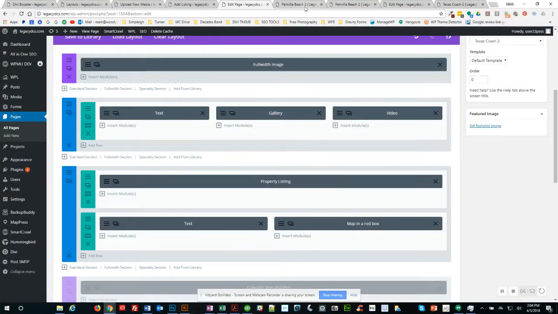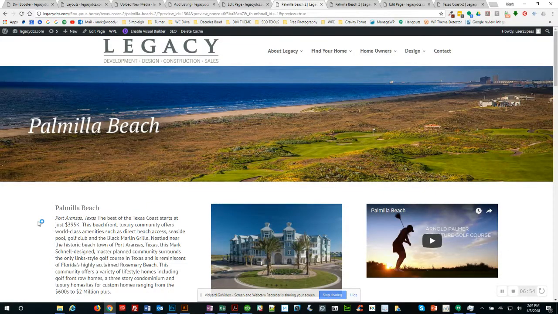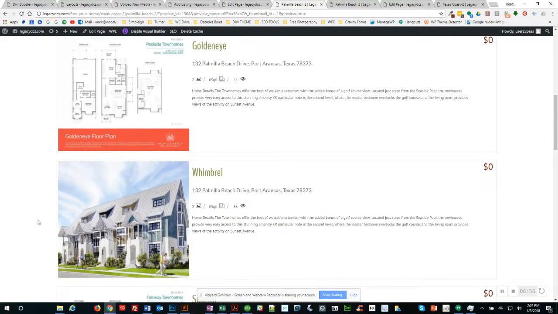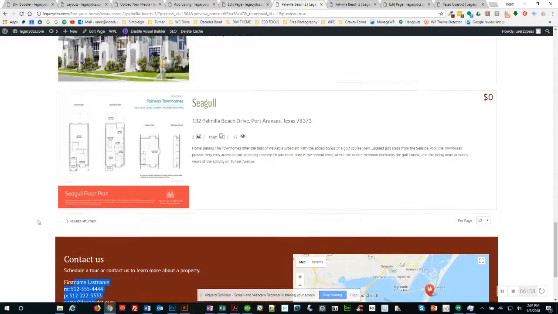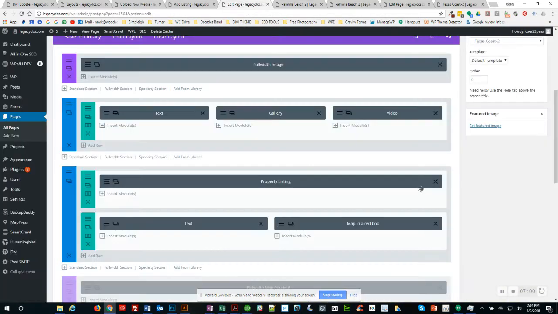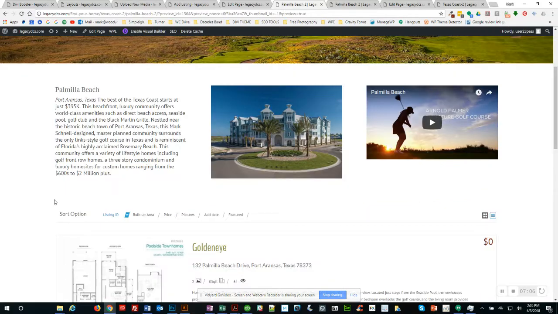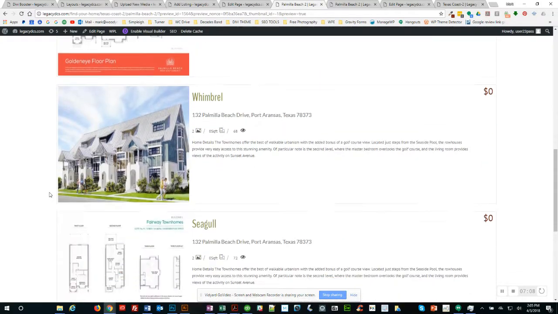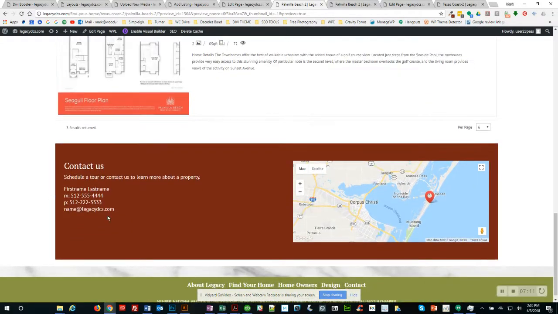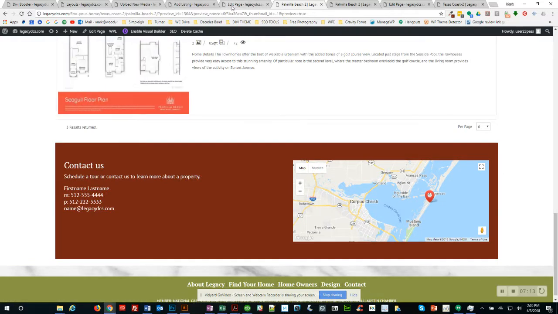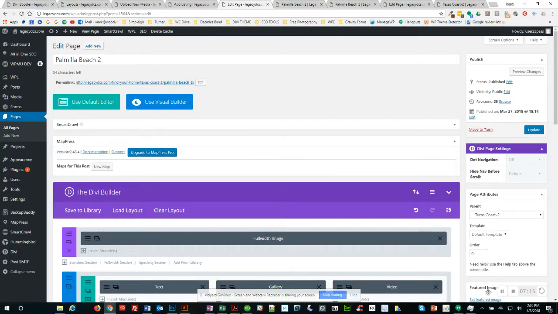So let's see. If I refresh this, it's showing more. Here's a newly previewed page, and you can see there's 3 properties that are pulling in. Okay, so this needs to be edited, obviously. What else?